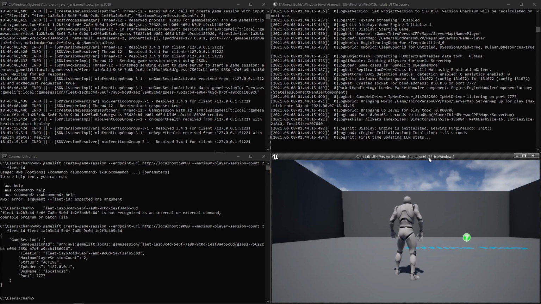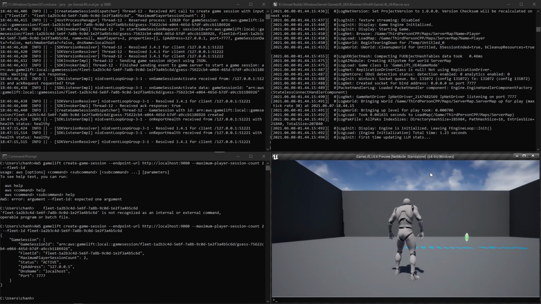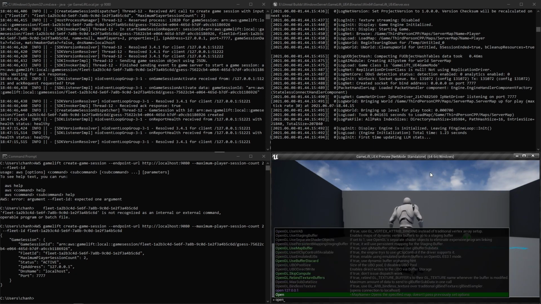And once again, we'll connect to the local dedicated server using the command console. So press the tilde key, and the console command is open 127.0.0.1.